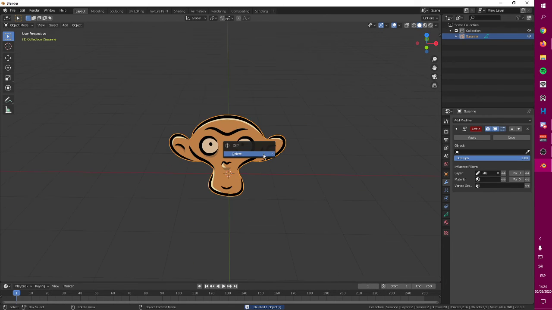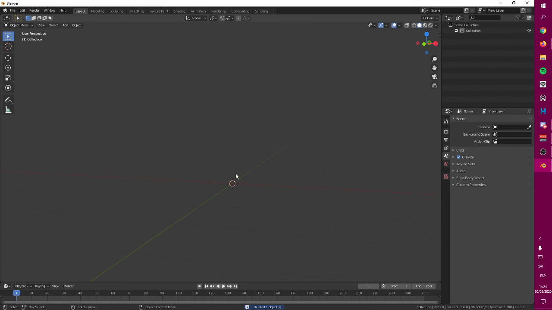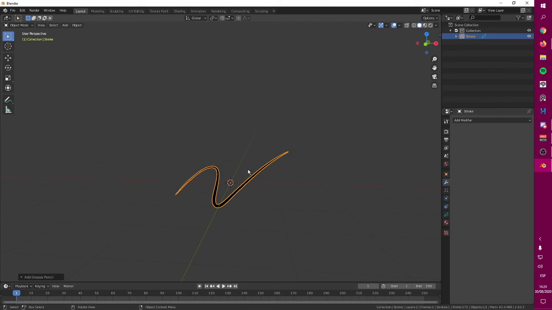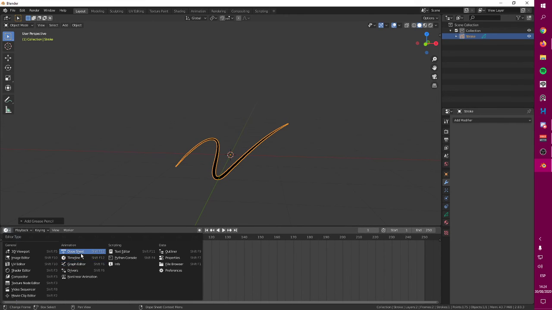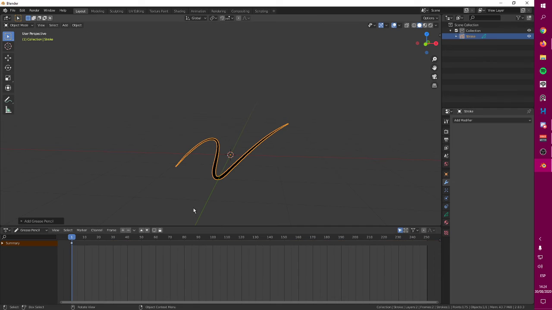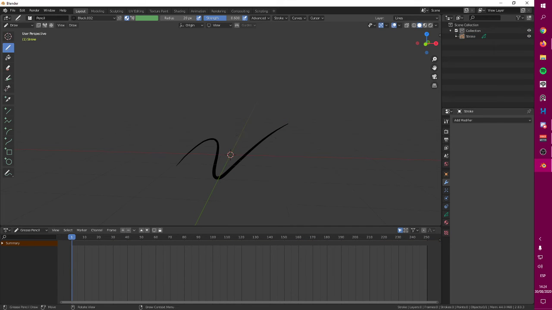So how to color things? Let me delete everything here. Go and create a grease pencil. Let's create a stroke grease pencil. Let me go on my dope sheet and grease pencil in here. Let me go on drawing mode. And let me delete this point.